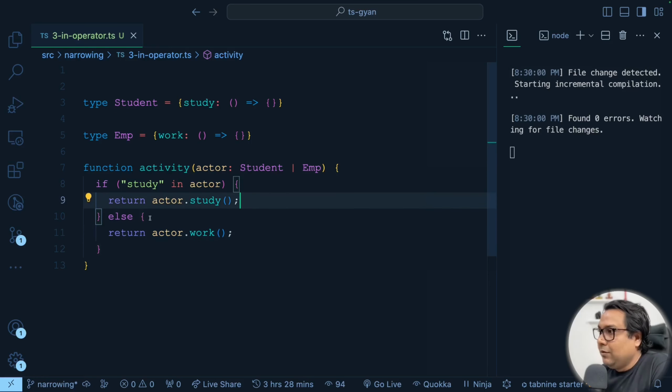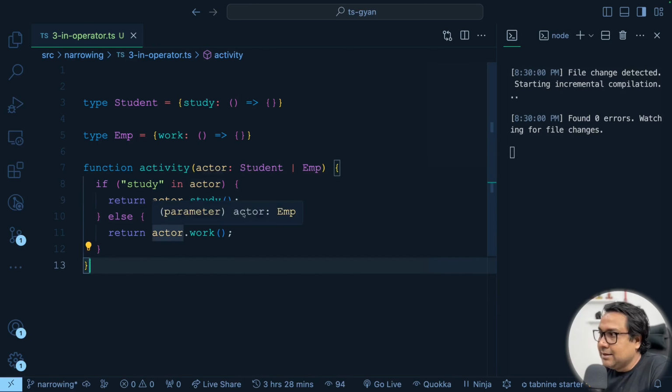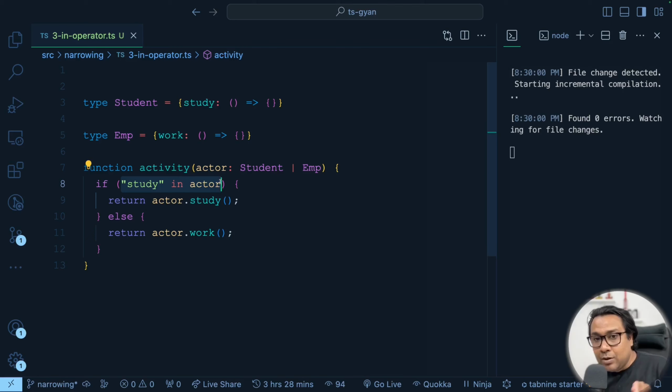Correct? Now, if I put my mouse cursor on the actor over here, I would definitely see the type inferred as student. In this case, the type is inferred as EMP, meaning the employee. So you see here, I'm using the in operator to narrow down the broader type from student and employee to a particular type. Here it is student, here it is employee. So using the in operator, you can check the existence of a property in an object, and based on that existence, you can narrow down to a particular type so that you can perform the operation on that particular type only.